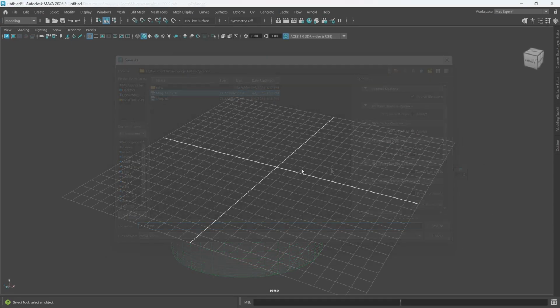Today we are going to be doing something a little bit advanced, but not difficult. We are going to be modeling a water bottle today. You are going to find the reference to everything we are modeling inside of the project file.